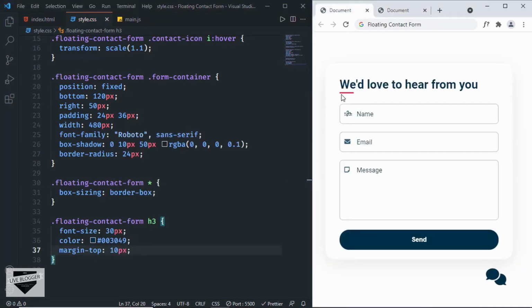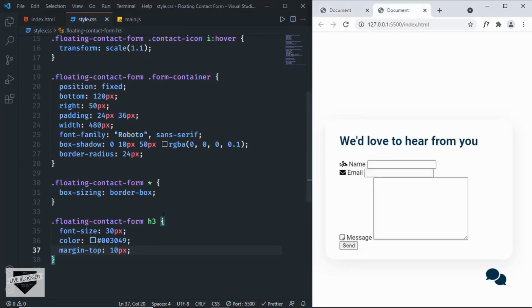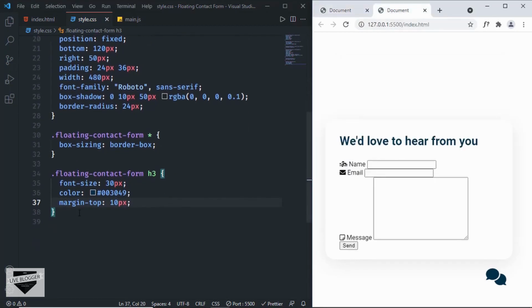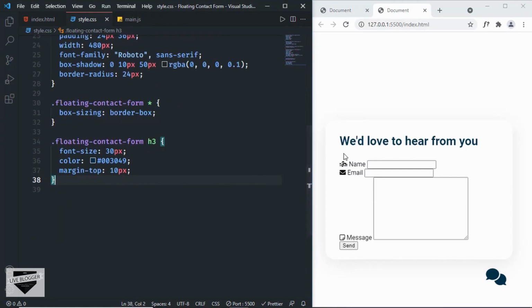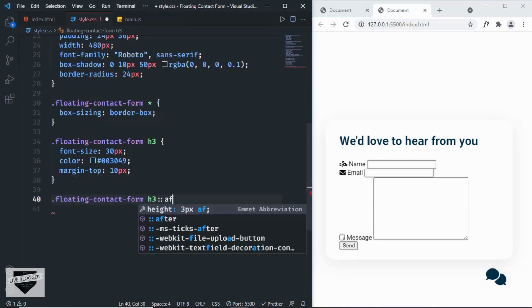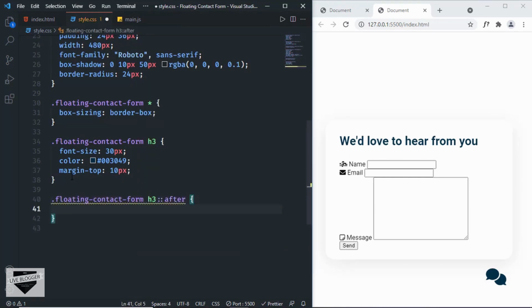Now if you go back to our original design, we can see that we have this underline over here. So for that we'll be using an after selector. Now using after and before selectors, we can add extra data to the elements. So let's type floating contact form H3 :after. Now for the after selector, we need to have a content property. So let's type content. Now if we just type 1, 2, 3 over here, we can see that after the H3 we have 1, 2, 3 displayed over here, but we don't want to have any content. So I'll just delete this from here.